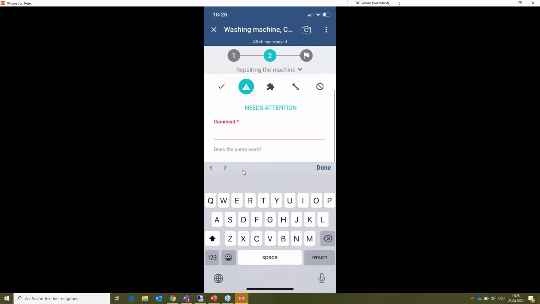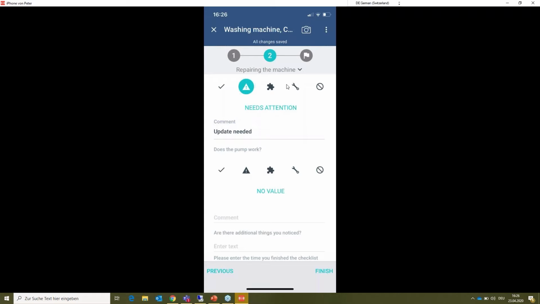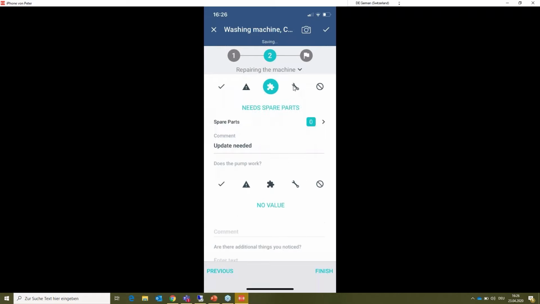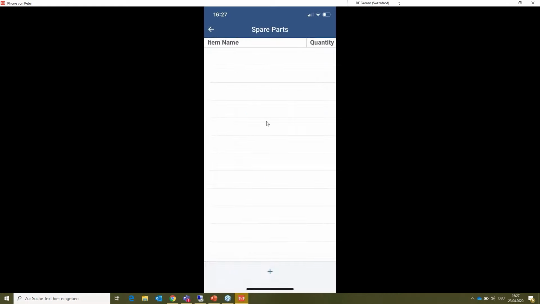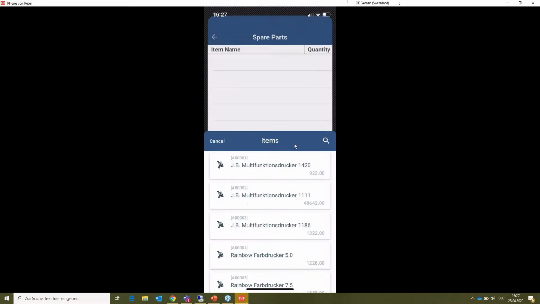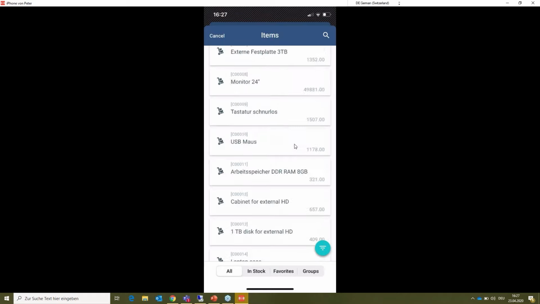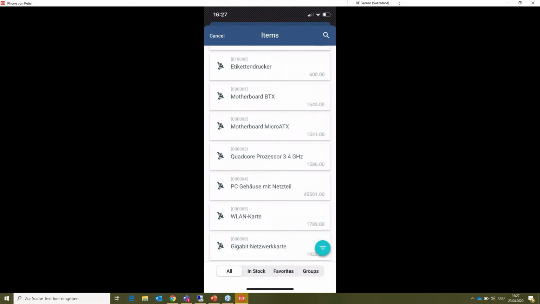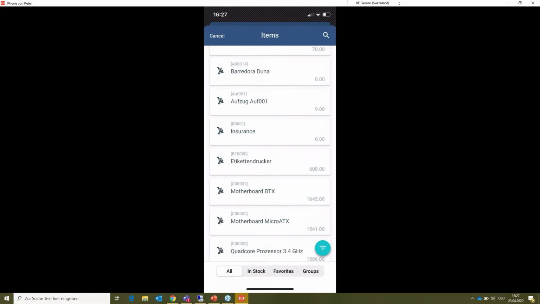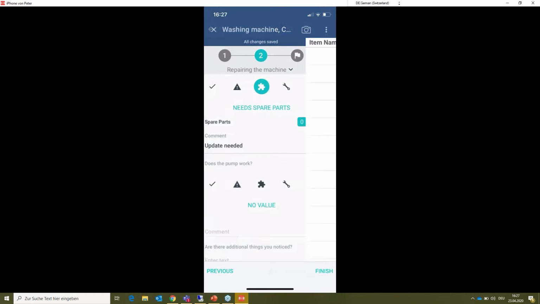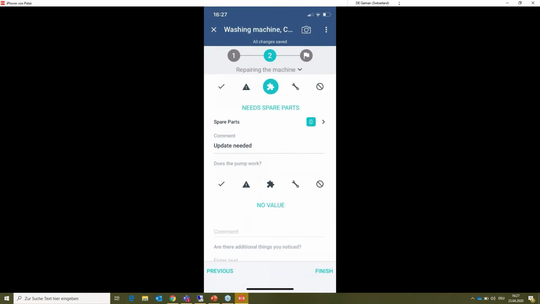Maybe update needed, as an example. Don't know if this really makes sense. Then I could go with spare parts, meaning I say, oh, I need the spare part. So I go here, then on the plus, and here I have all the items of my Business One system, and I could choose if I need something. And so I know, okay, this is needed.